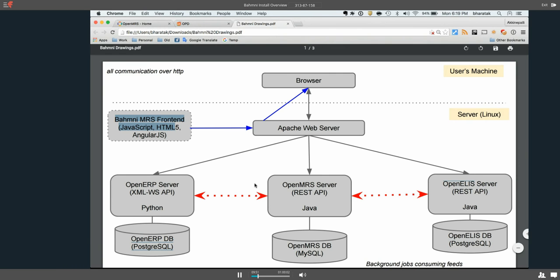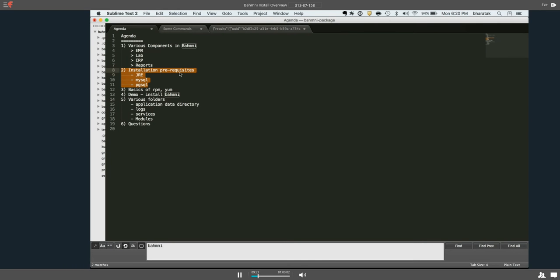Okay, so let's move forward. We do the installation of Bahmni using RPMs. RPM is the Red Hat Package Manager. If you are a traditional system administrator, you will be very familiar with this word. Meanwhile, I'll show you how to actually install Bahmni, and I can talk meanwhile.